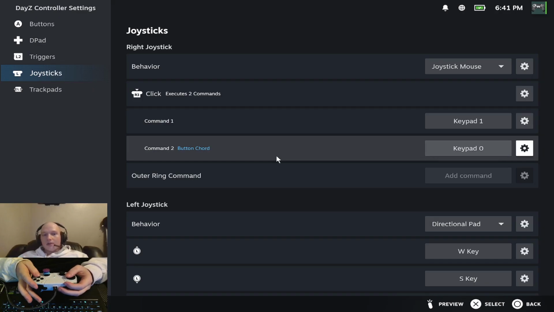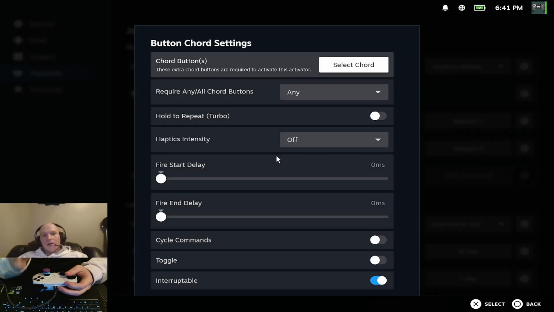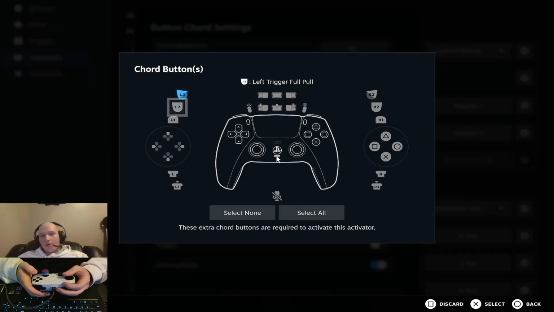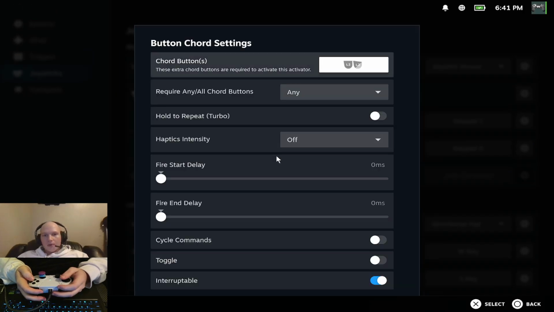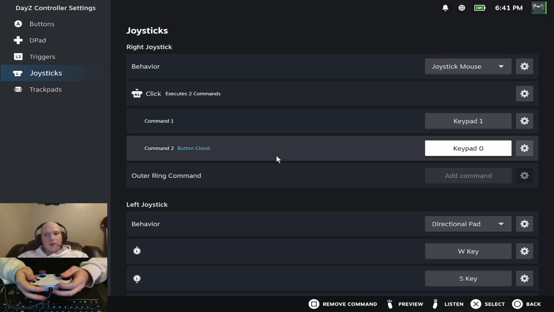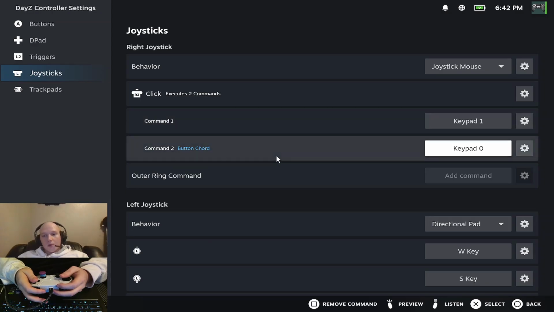So go back to the settings, and go to settings on here too. You can select a button chord, and it's only going to send this keybind whenever you are clicking whatever you set here. So I put L2, left trigger, soft pull, and full pull. You can just keep it on any chord sends it. So now we have keypad 1 set up here and keypad 0 on a button chord.